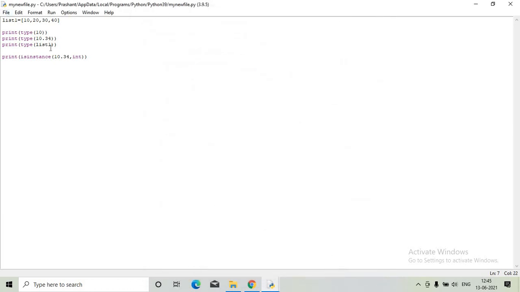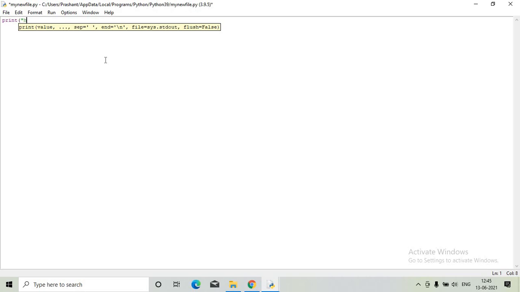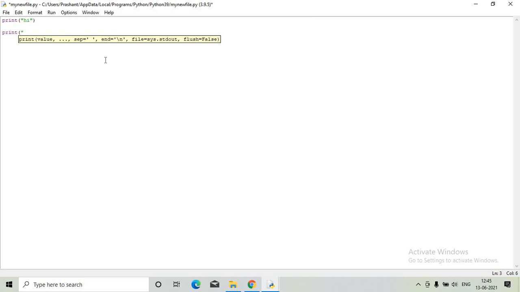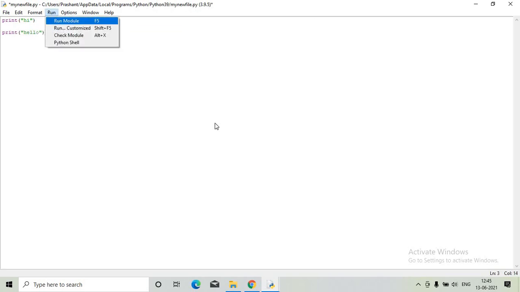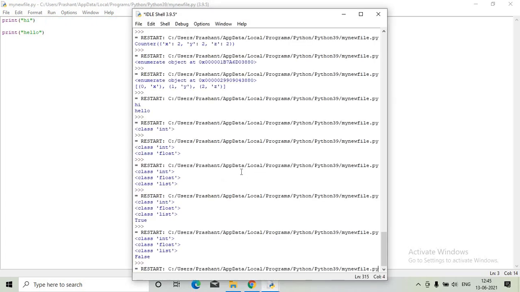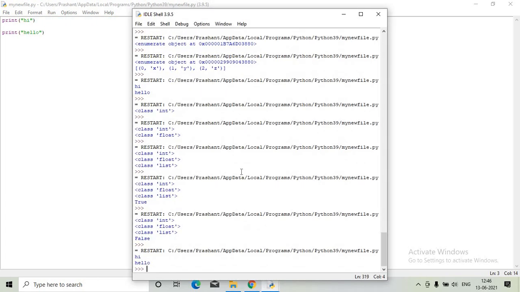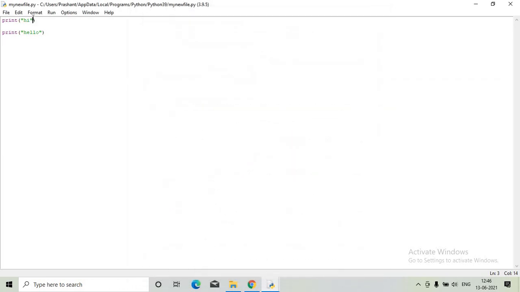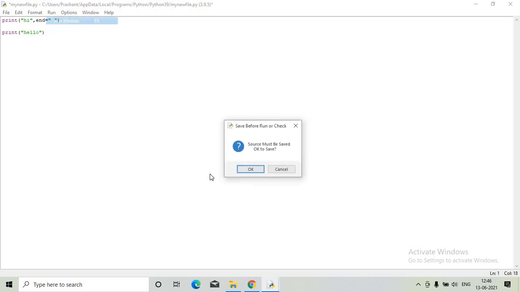You can also print without using the new line. For example, print hi, and then print hello. These are the two important lines. Now I want to run this. What happens is hi is displayed, and hello is displayed. I want to display hi and hello in a single line. So what you have to do is use end equal to space. So this is going to display it in a single line.